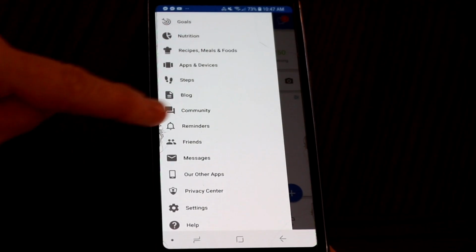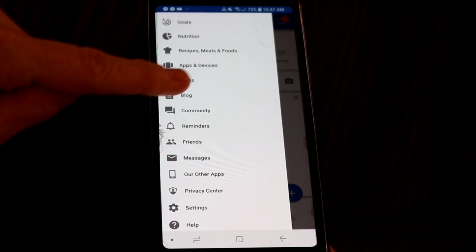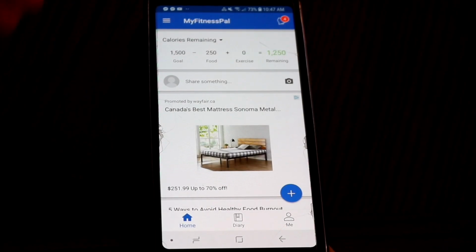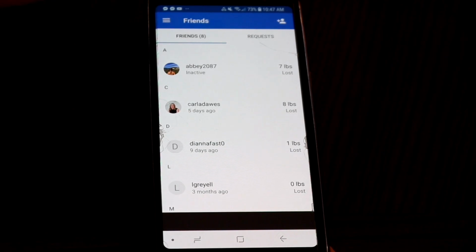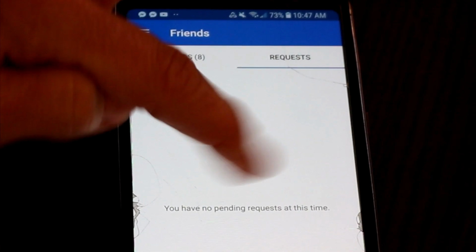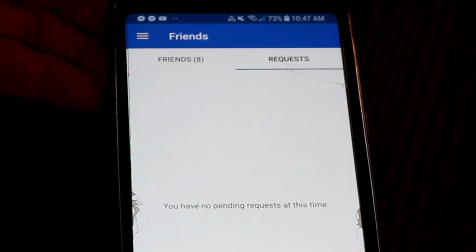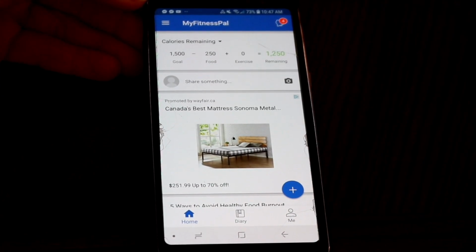There's a blog there. And here's that friend section right there, okay? So make sure that you tap on that. Find me and request. See, request right there, so you can request me as a friend, and then I will just be able to write notes on your food diary for you.